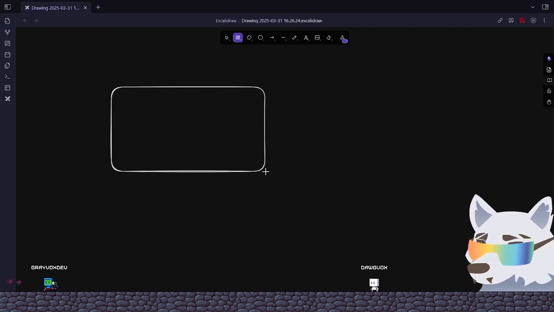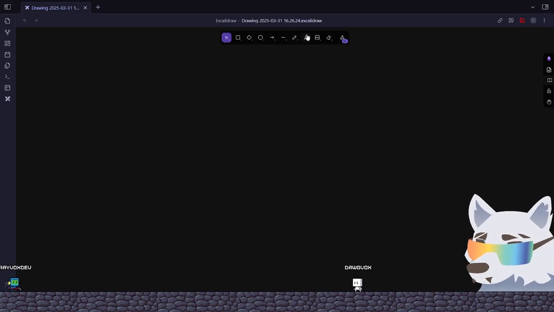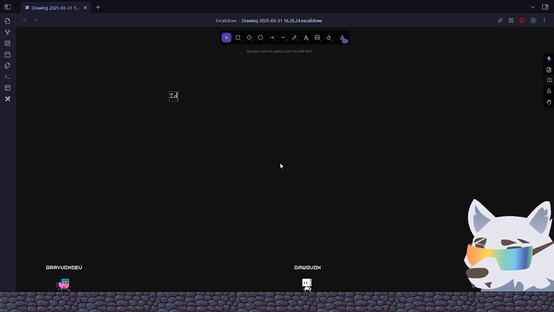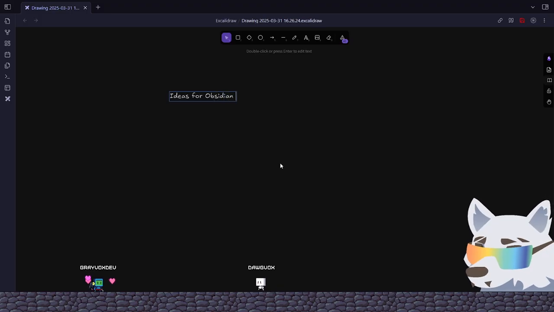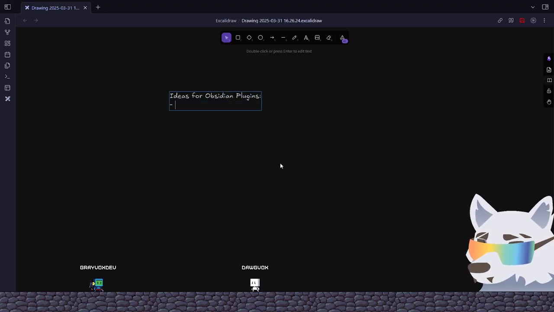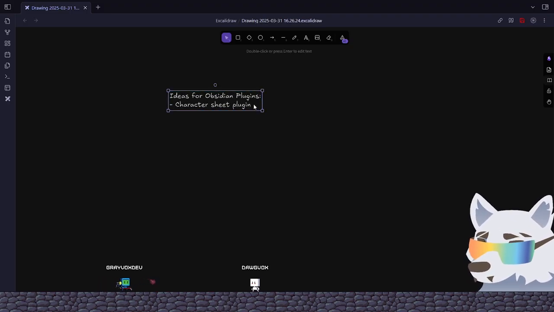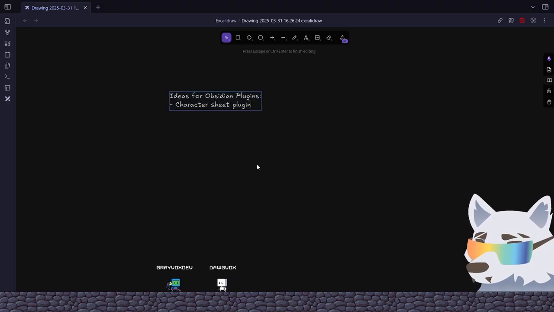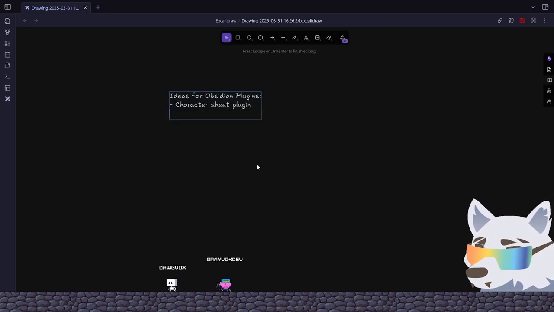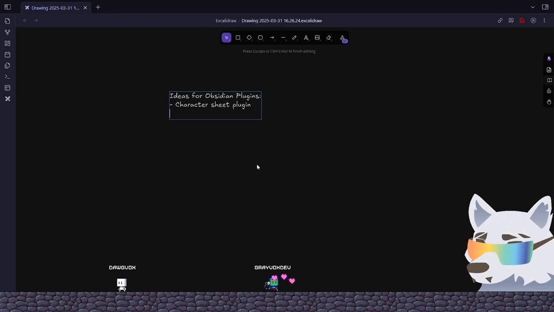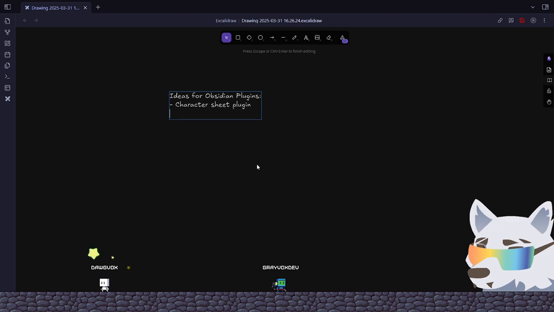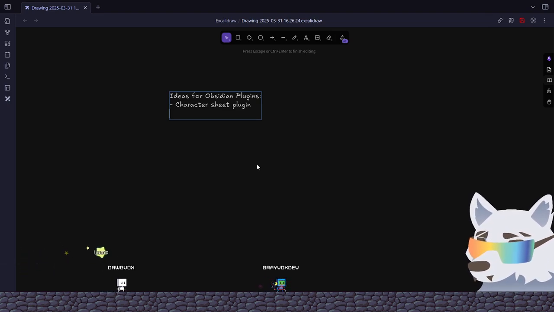So my first idea is, well, we could just write it out here. Ideas for Obsidian plugins. Firstly, I want a character sheet plugin. Now, this is the main idea I have, and it's something a friend of mine has been wanting to do for a while with some kind of writing app. And when we found Obsidian, this kind of just took over as both our writing apps. So right now, I want to see how I can extend this and use it further.